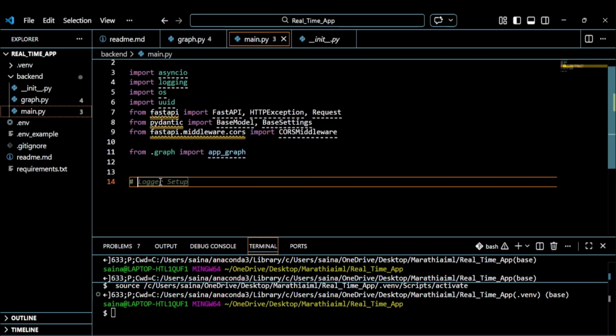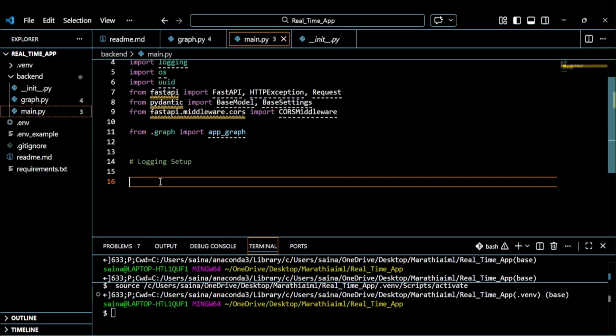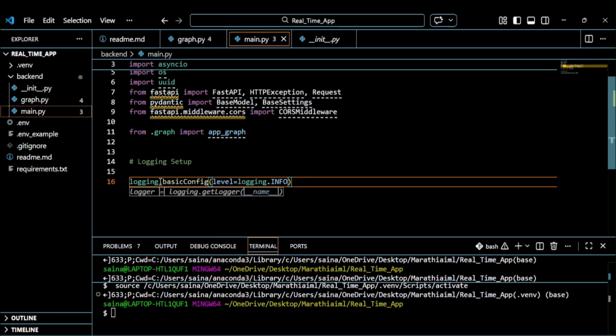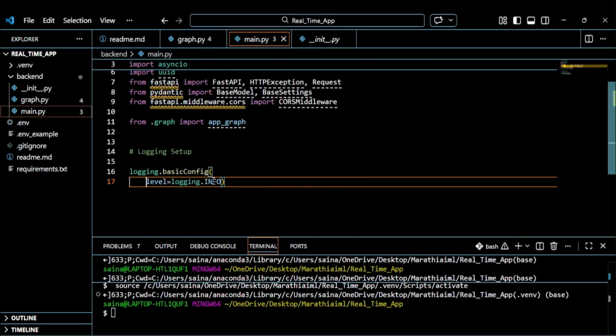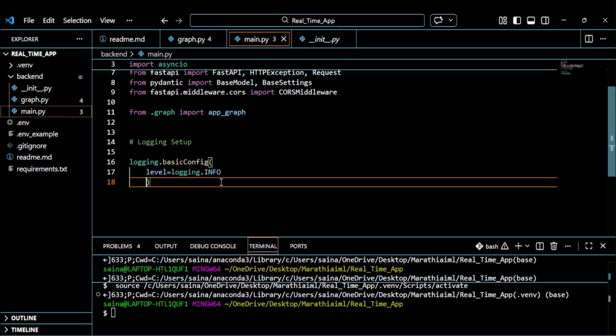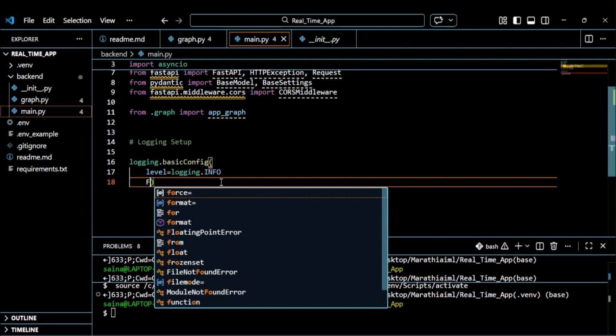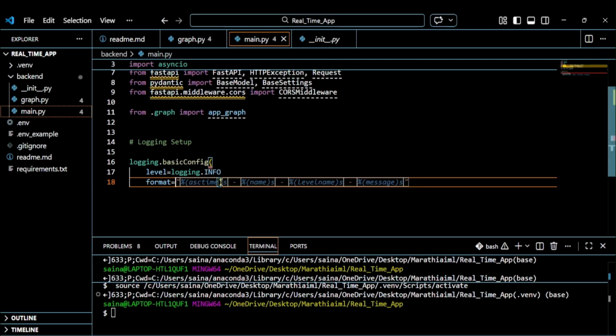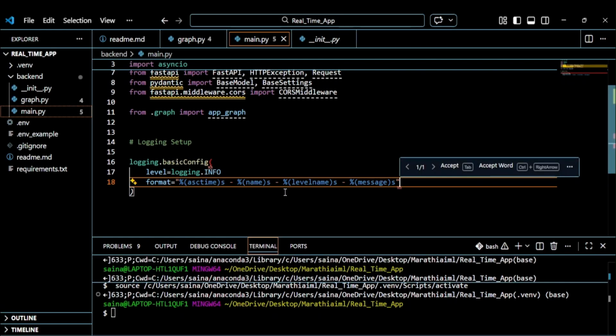Now let's do the logging setup first. Same thing we have done earlier in our graph code. So I say logging.basicConfig, level is INFO, as I already explained in part 1 how this level works. Anything above INFO will be considered in the logging. Now let me set the format. What kind of format do I want: time, then level name, name, level, and the message. You can add anything; this is also fine.